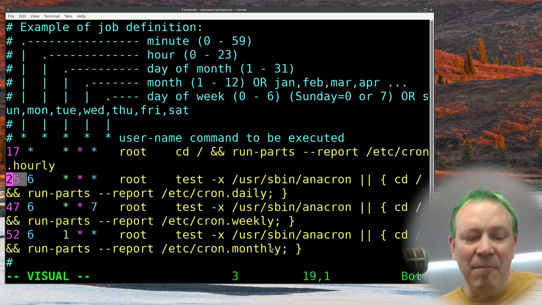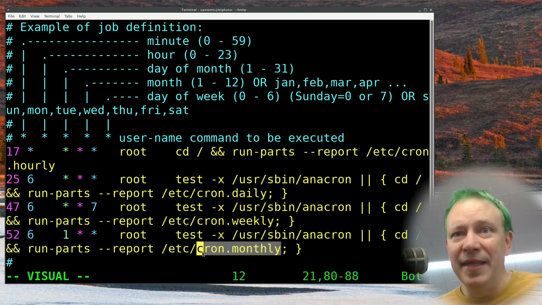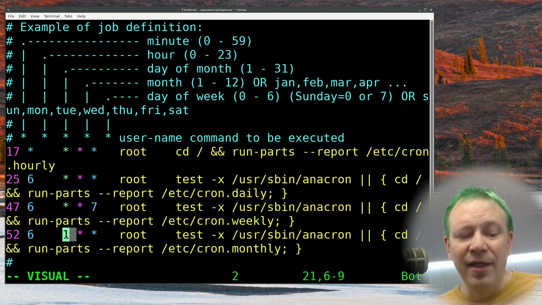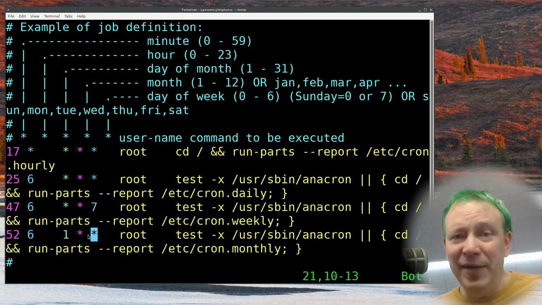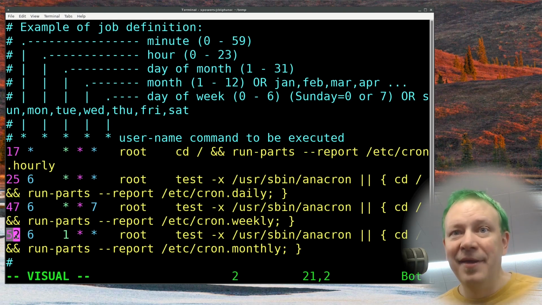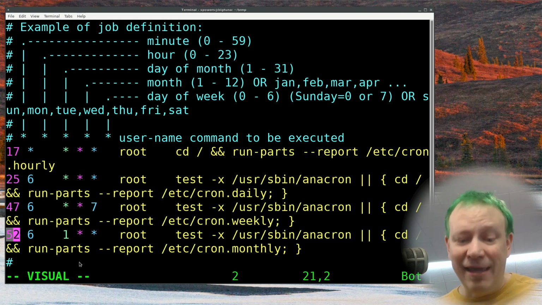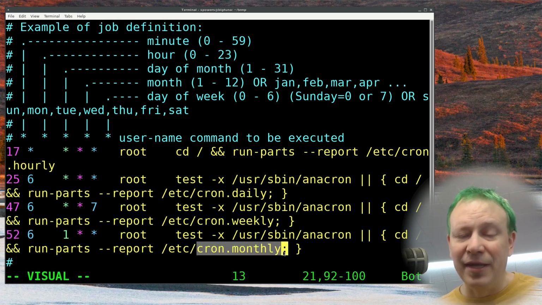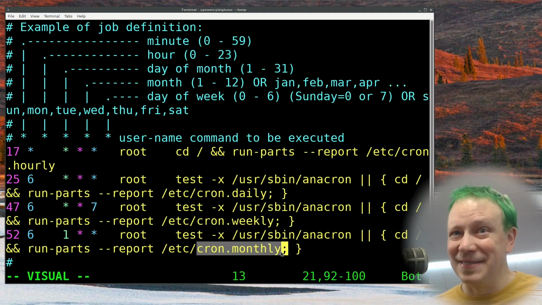The cron.monthly, any executable script that you put in the cron.monthly folder is going to execute the first day of every month, no matter what day of the week it is, at 6:52 a.m. It's going to execute the first of every month, 6:52 a.m., if it lives in the cron.monthly folder. Hopefully that makes sense. I know that was kind of a lot to cover.